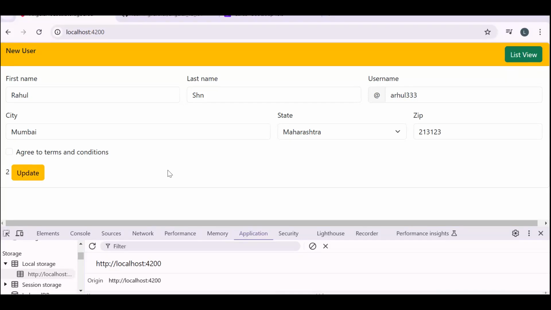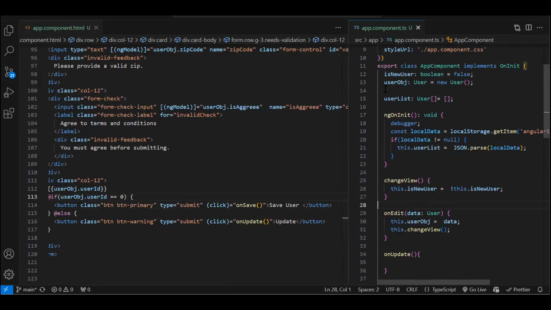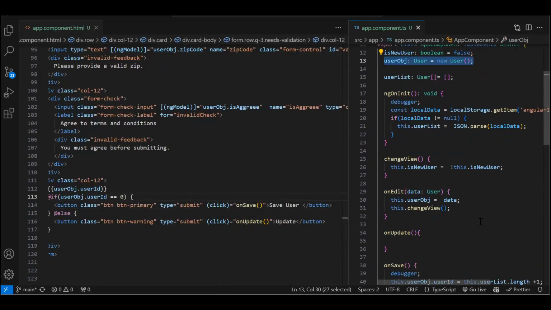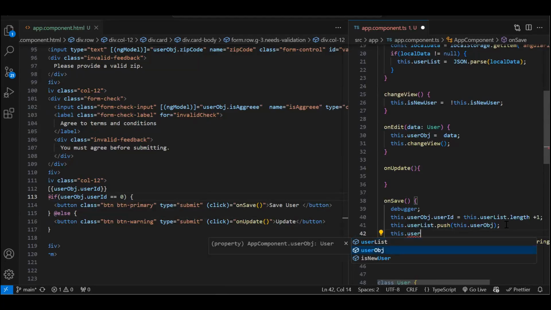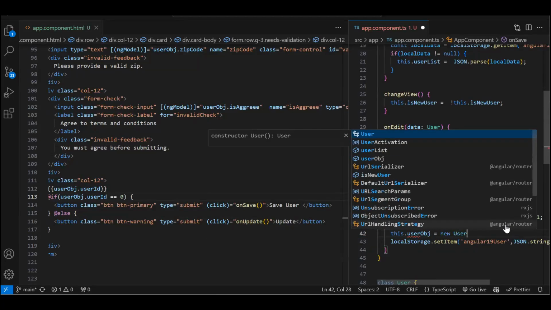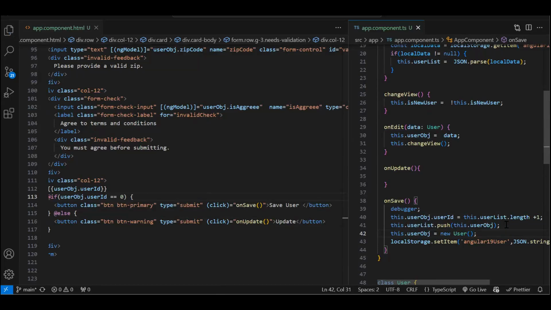Fine. Now whenever we are done with save and everything, we just need to reinitialize this object so that user ID will get updated to 0. So after save, this dot user object is equal to new user. So we are just reinitializing our object. Fine. Now let's remove this.